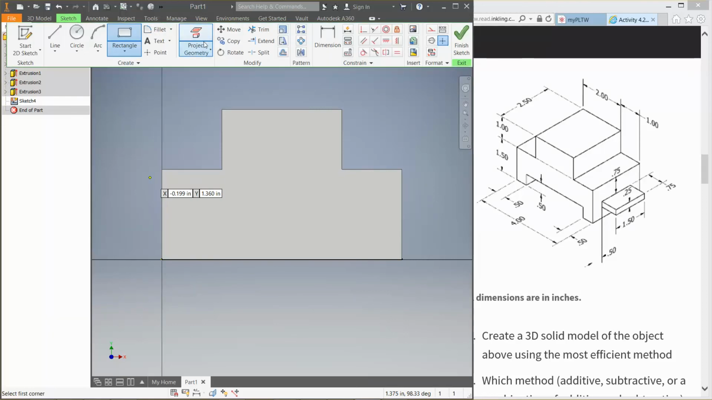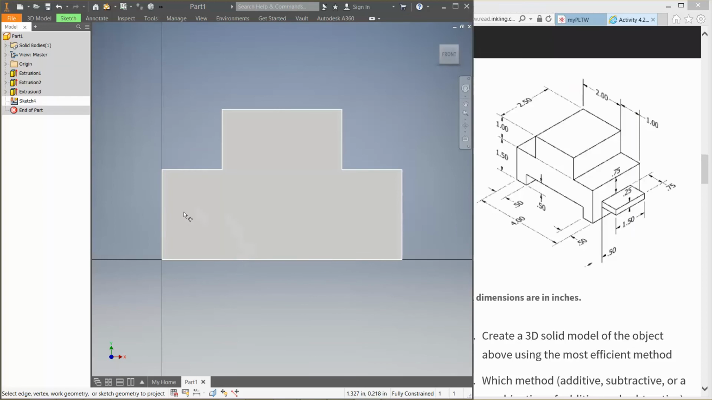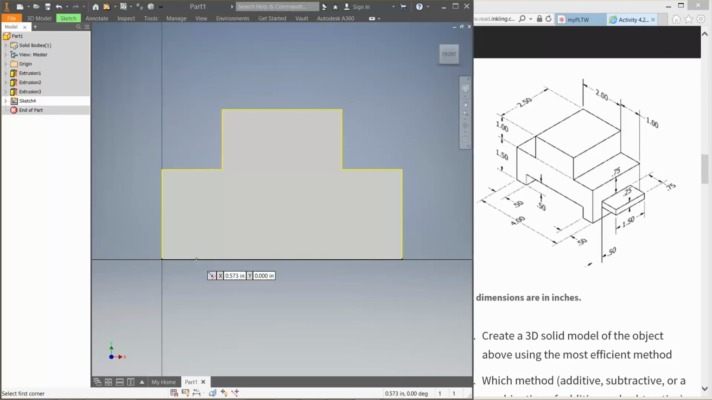I'm going to introduce you to a thing called project geometry. So now what I'm going to do is I'm going to click on that. And now how it just made all these edges yellow? What that did is it makes it recognize those edges. Now I'm getting what I want. What I wanted was for it to change that different color for me down here.